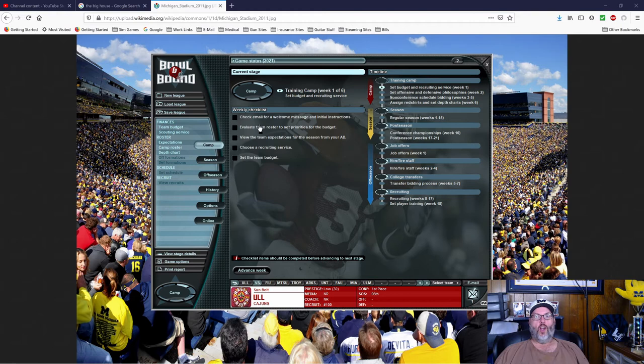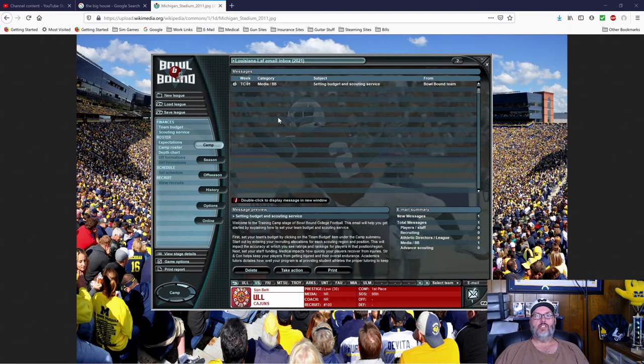So let's check our inbox, and everything is in this first inbox. You just click on View Stage Details. It will always bring you back to this screen, and it will give you a weekly checklist of everything you've got to do that week. So check email for a welcome message and initial instructions. Set budget and choose a scouting service. Well, first off, let's take a look at our program.